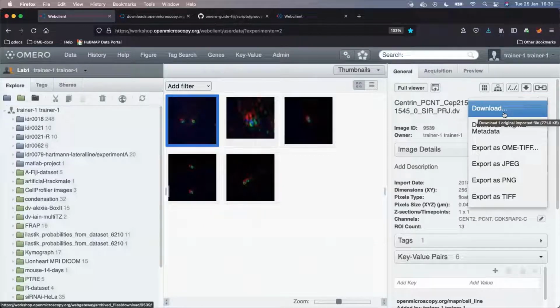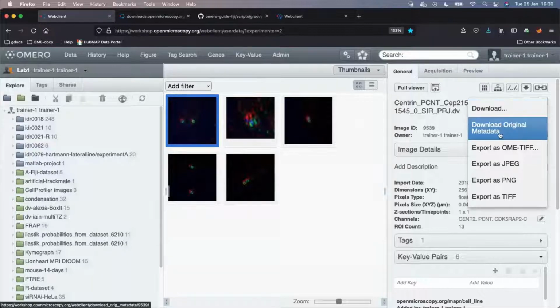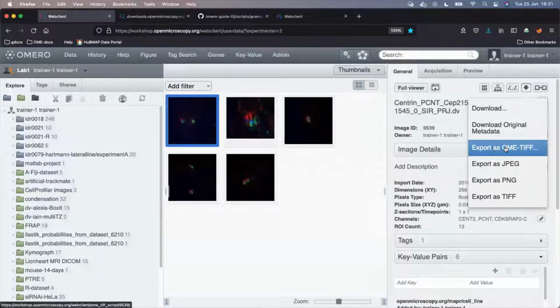Now with the download, if you select this option, this means download the original data, or metadata. Export means that you will download some other image than the one which is original. It's usual in other applications, this wording.